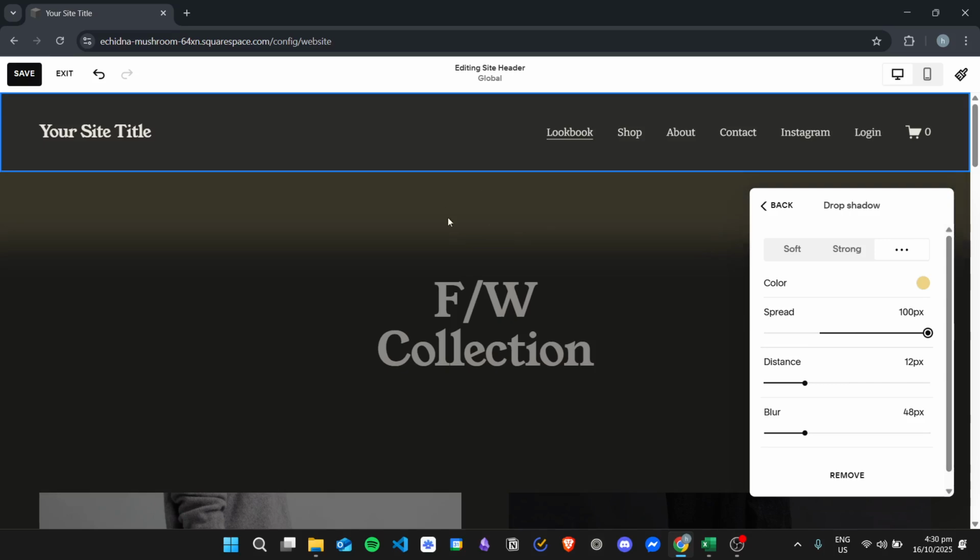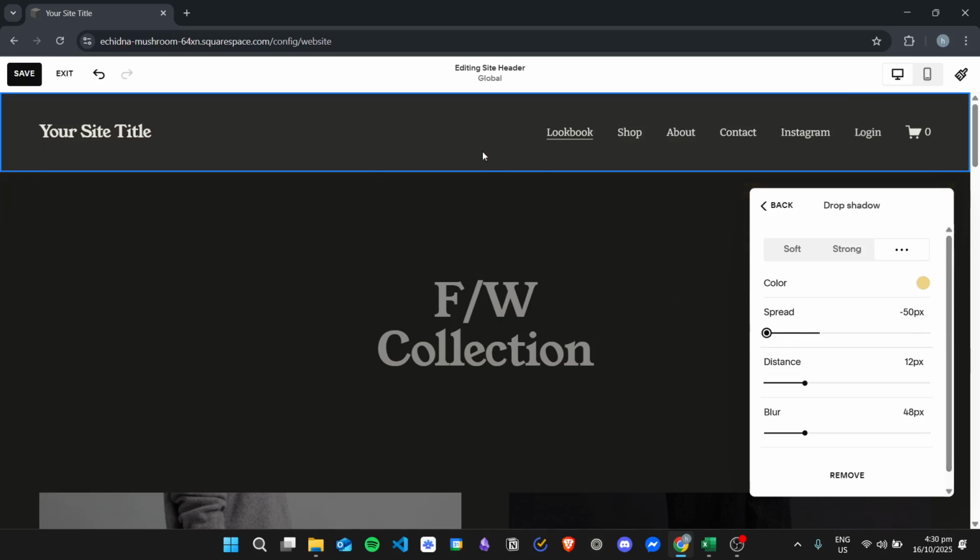Then we can change the spread so that we can have more coverage for this drop shadow. So the higher the value, the larger the drop shadow for our header. And the lower the value, as you can see, the drop shadow disappears.